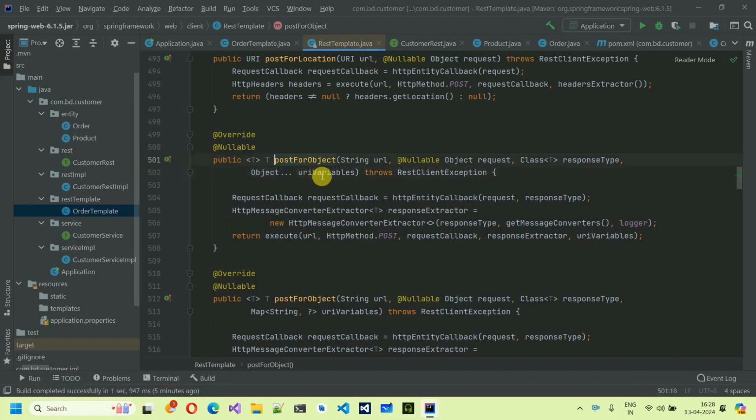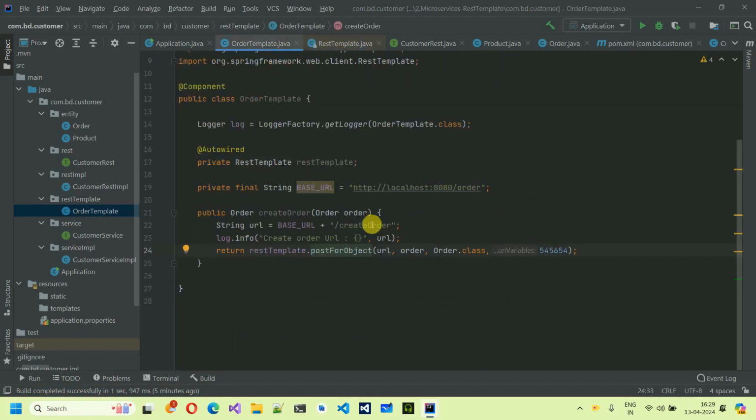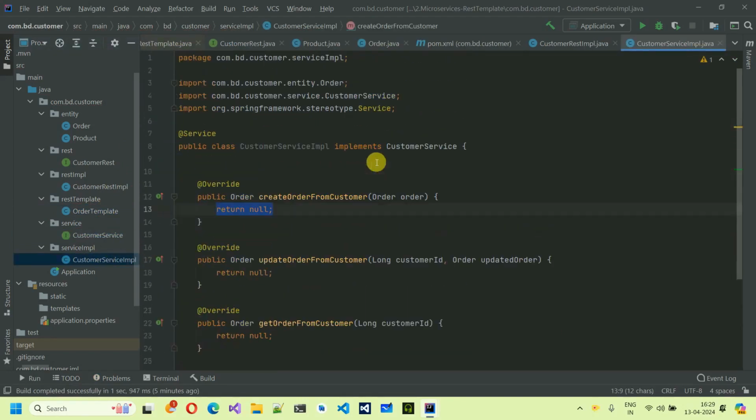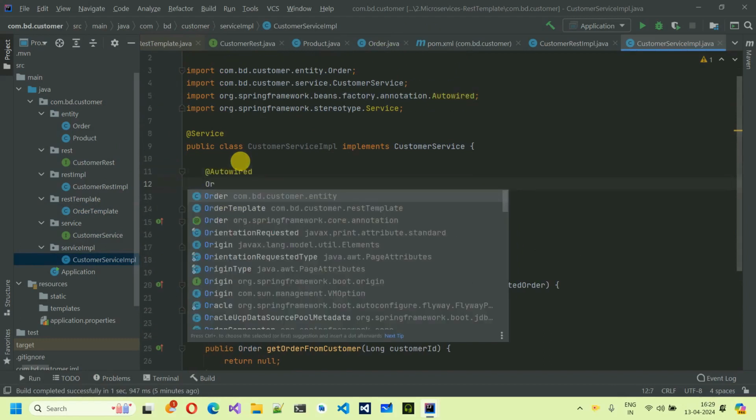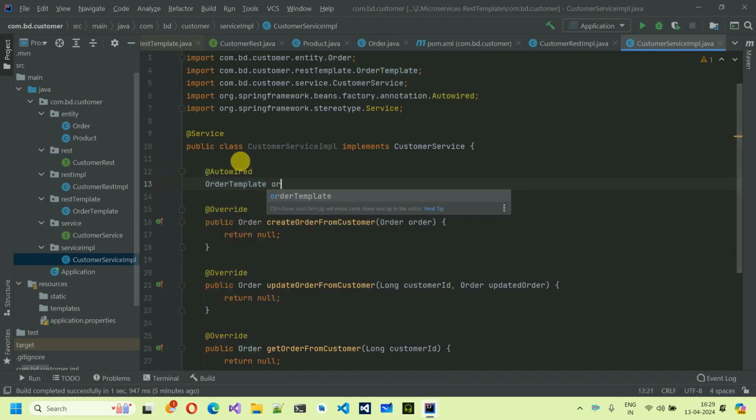Okay. So we don't have any variables being passed in the URL, so we won't pass this particular stuff. Let me remove it. Now save it. Next thing we have to do is the customer service, and we will move back over here and we will autowire our order template.